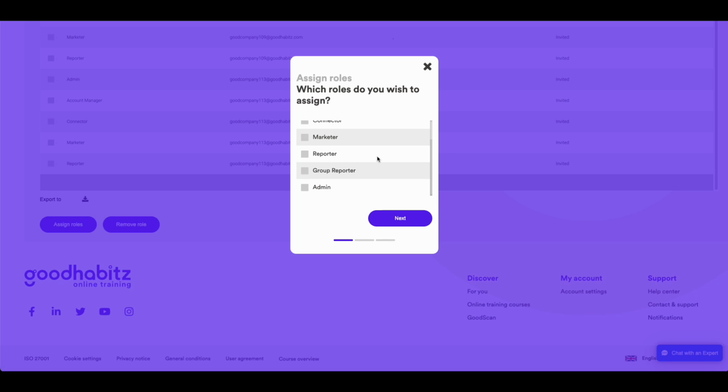Reporter will have access to detailed learning metrics such as an individual's course progress and study time on an individual course basis. Group Reporter is similar to Reporter but only allows you to see the progress made of an individual who sits in the same group as you.